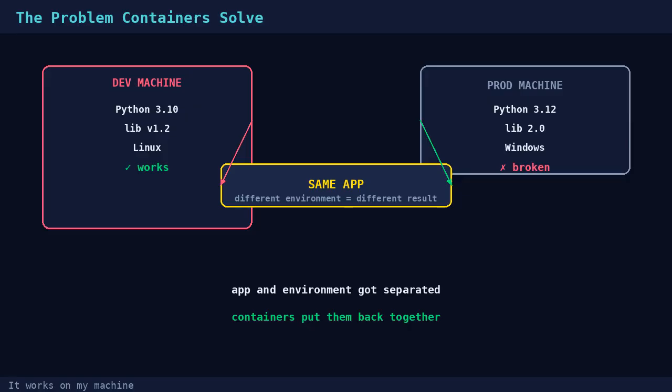It works on my machine. You build something, it works. You send it to a friend, broken. Different operating system, different Python version, missing library, different settings. The app and its environment got separated, and the app cannot live without its environment.